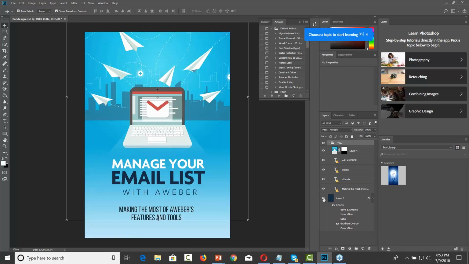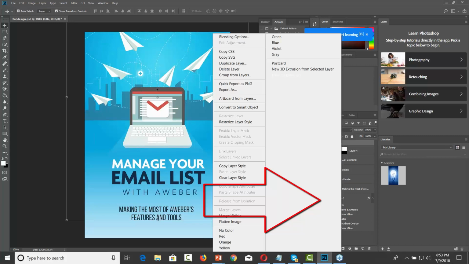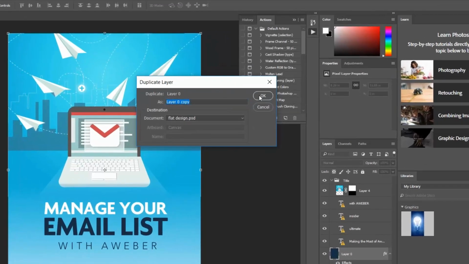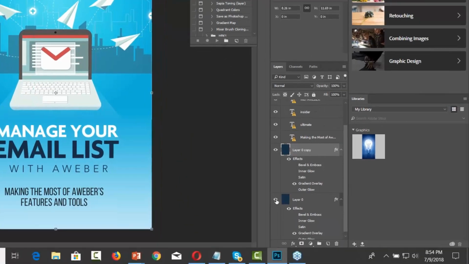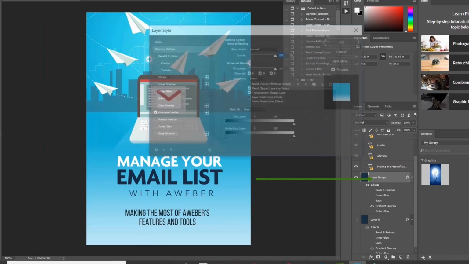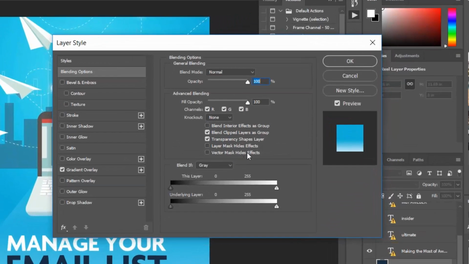So for example, first I'm going to duplicate this layer. Then I'm going to take out the previous layer, so all I have is the copied layer on here. Now I'm just going to change this. I'm actually going to change this color just a little bit.